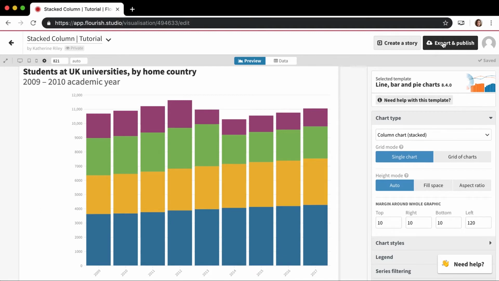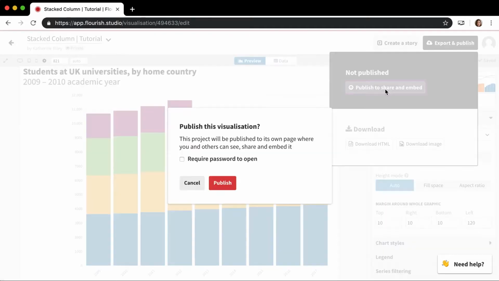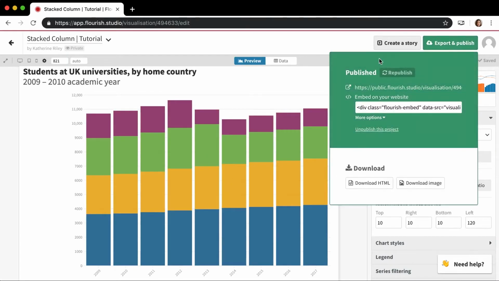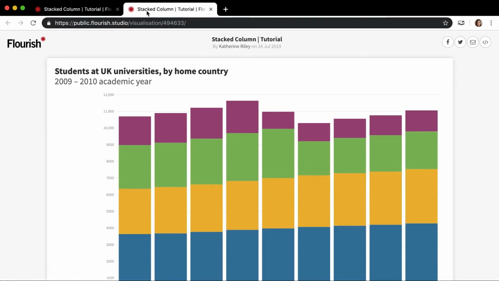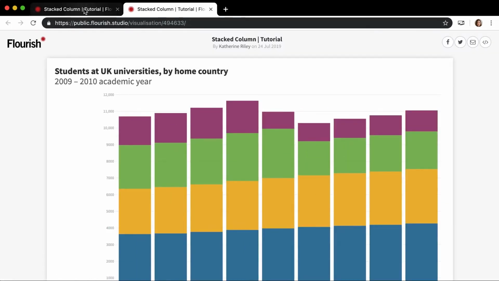So if I wanted to export and publish to Flourish, I would click this button, then click this button right here. And it's going to ask me if I want to publish it and if I want to make a password so it can only be seen with people who have the password. I'm going to say no, so I'm just going to click publish. And you can see now that this is turned to green. And you can see a preview of your published visualization on this link right here. So that's what it looks like.